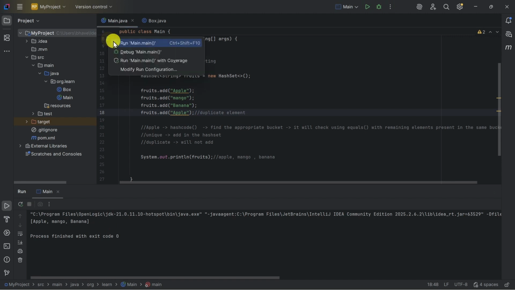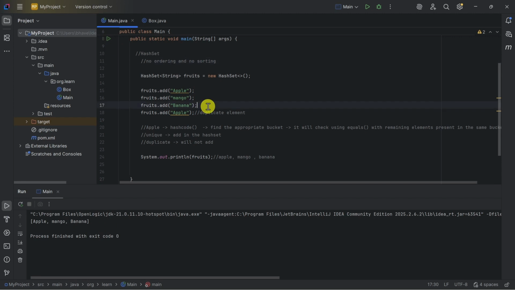It is giving the same order only, but it can give a different order, because it does not maintain ordering. It does not maintain insertion order. So that is one of the important points.